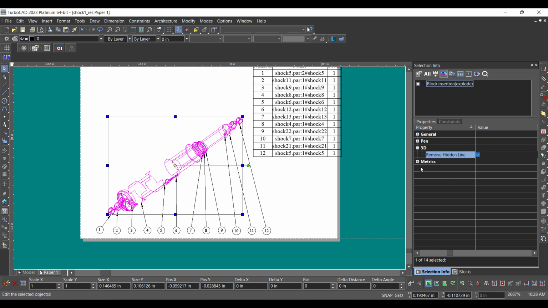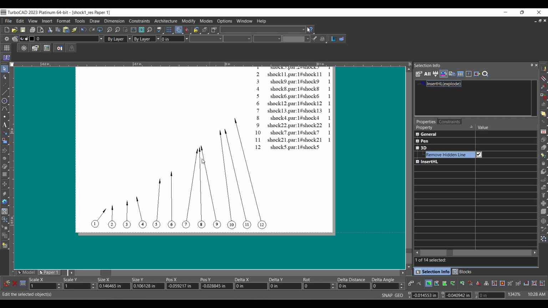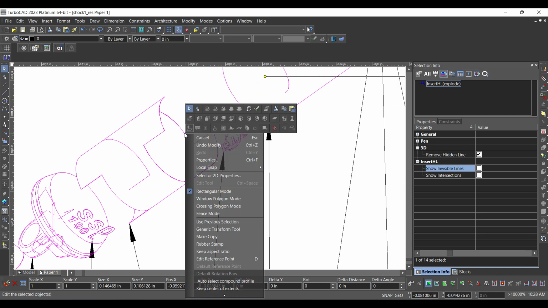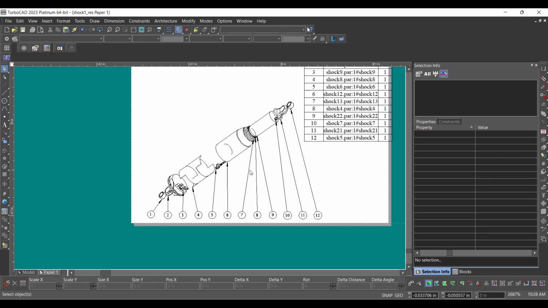Check Remove Hidden Line from 3D option of Selection Info Palette. Uncheck Show Invisible Lines from InsertHL Option. Select Cancel from local menu.